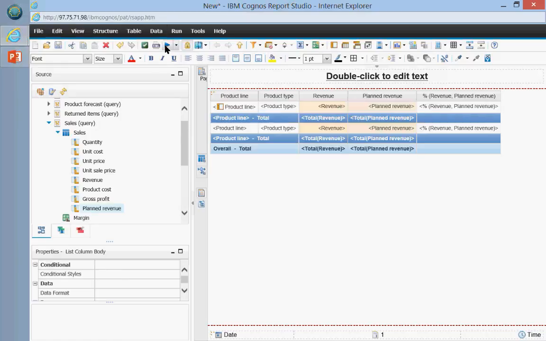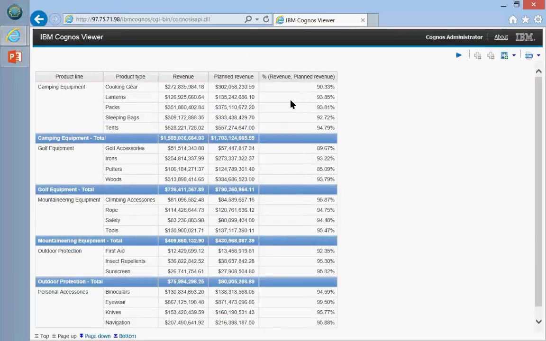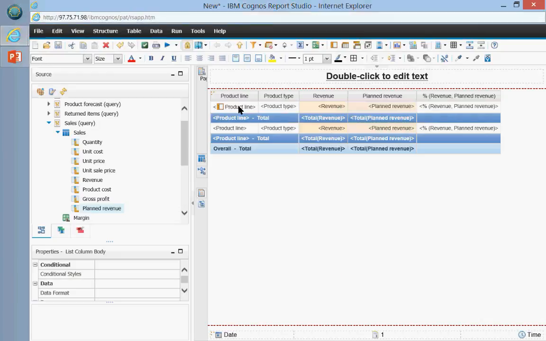So for example, right now when I run this report, I view data for everything. So I view data for camping equipment, golf equipment, mountaineering equipment. Let's say if I only want to see data for camping equipment or golf equipment, all I need to do is select product line and click on this filter icon, right? Again, the stuff here in Cognos is very simple. I'm giving you some basic examples right now, but complex is not that complex, right? Multiples of basic things put in order becomes complex.